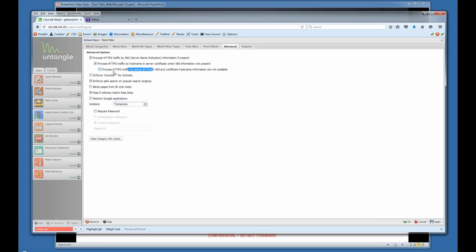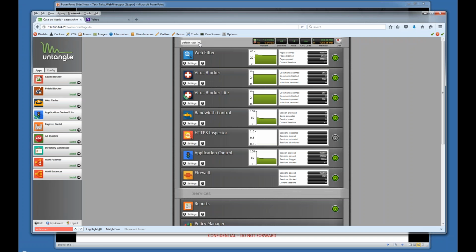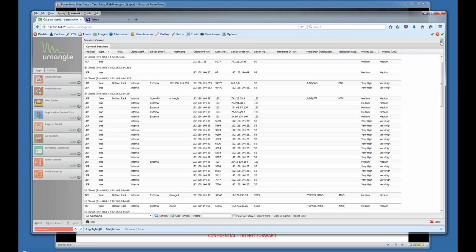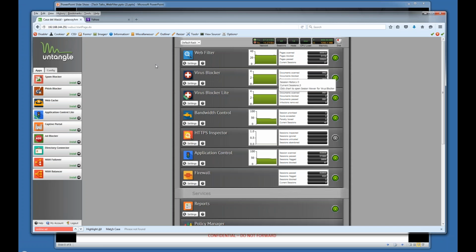Oh, session viewer. Where is session viewer? So there's a couple ways to get the session viewer. Either over on your rack, down here, it says show sessions, or if you double click on your little sessions counter, it will pop up. So it's available from a couple places.